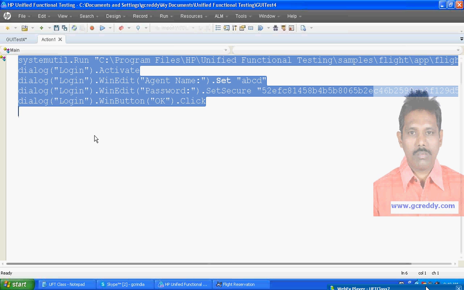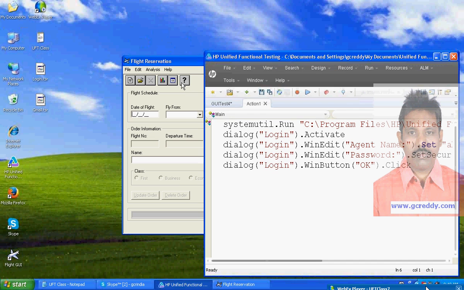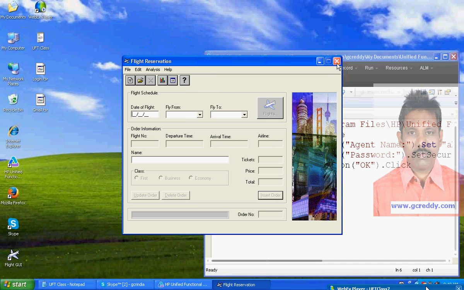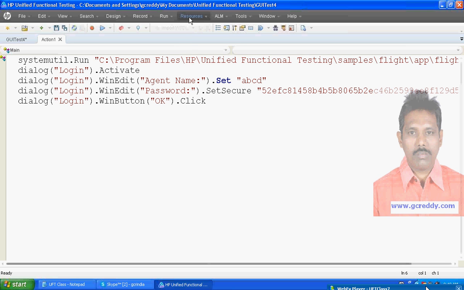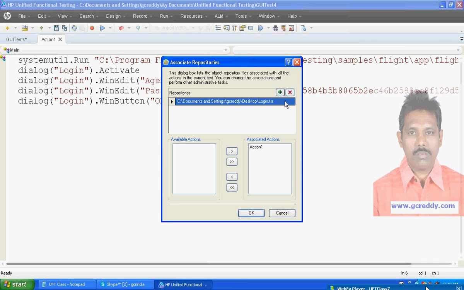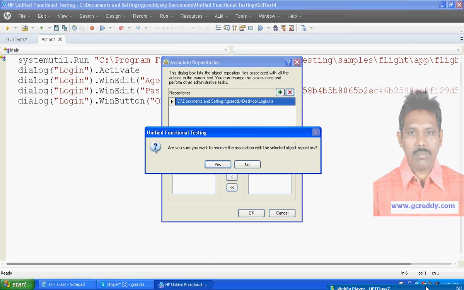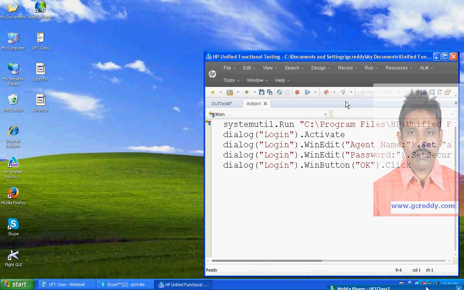Next one. Now I think all of you are familiar with the editor view. One more concept is there. Disassociate the object repository: resources, associate repositories, click this remove repository icon, cross icon, confirm, okay. Now no object repository. If I execute this script, it will launch that application.